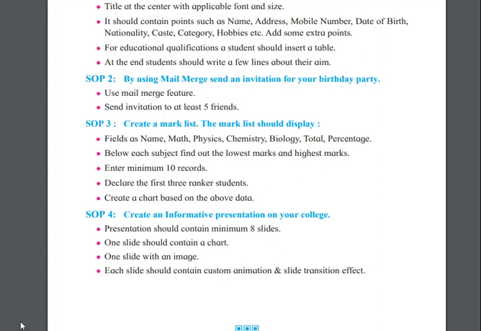So what you all have to do below each subject, that is below maths, physics, chemistry and bio, you will have to find the highest marks and lowest marks. What is the highest mark in maths as well as the lowest marks in maths? Similarly, for the different types of subject, you will have to find the highest and lowest marks.